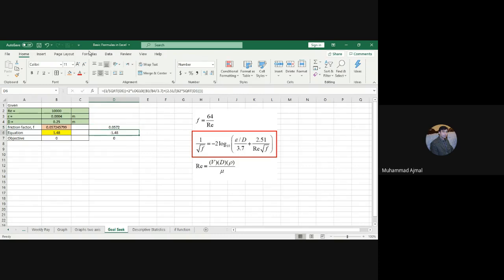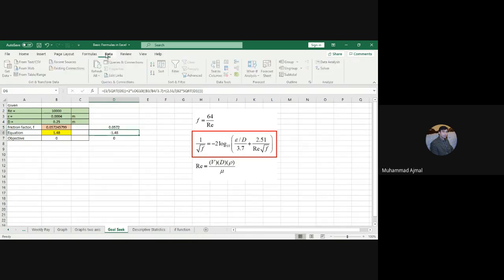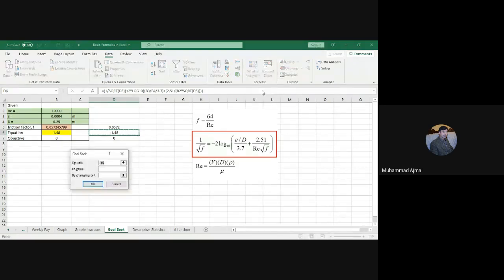I will go back again to Data, What-If Analysis, Goal Seek. Set cell: the cell that already has the formula, click on our previous one.